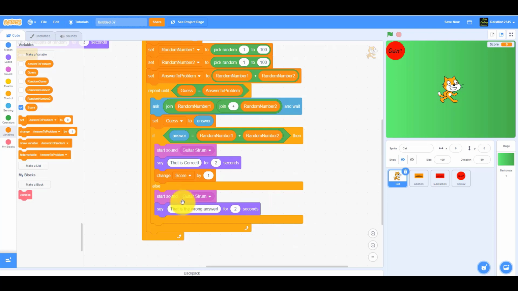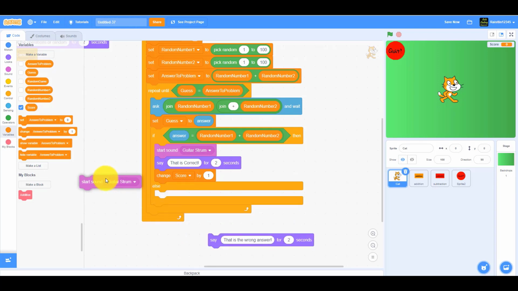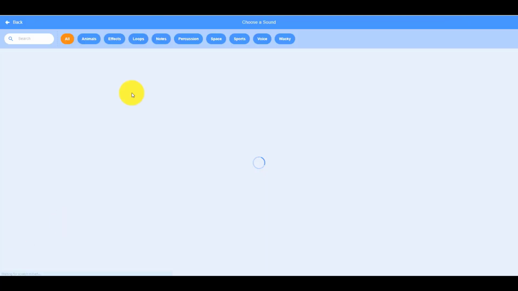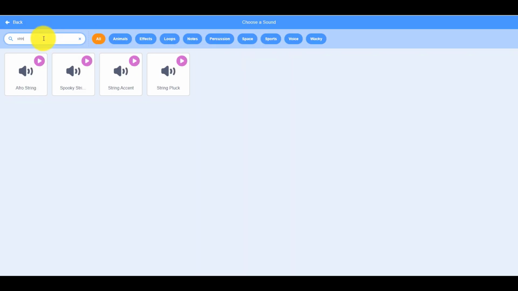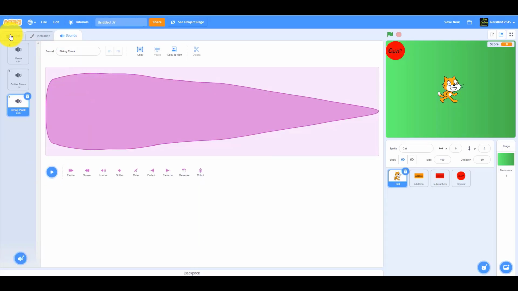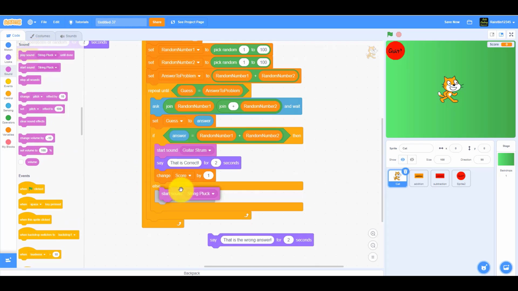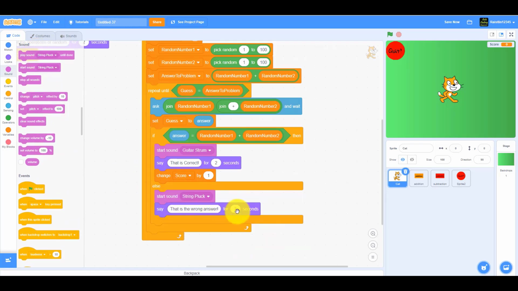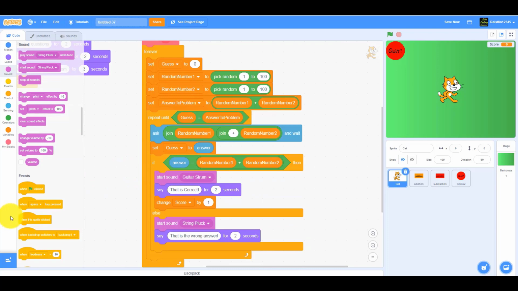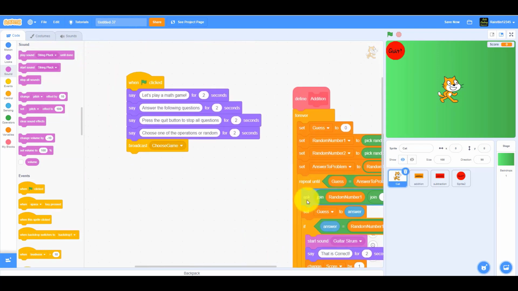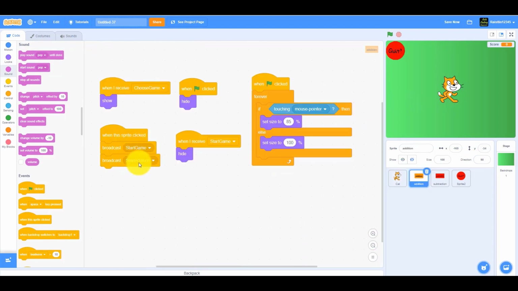And then instead of playing guitar strum, I got like a string pluck sound from before. Pluck sounds like this. Just like, kind of sounds like they got it wrong or something. So I'm just gonna go to sounds, put that right here, and then say that is the wrong answer. Okay, and now we have to call the addition thing. So we broadcasted start addition from here, remember, right here.